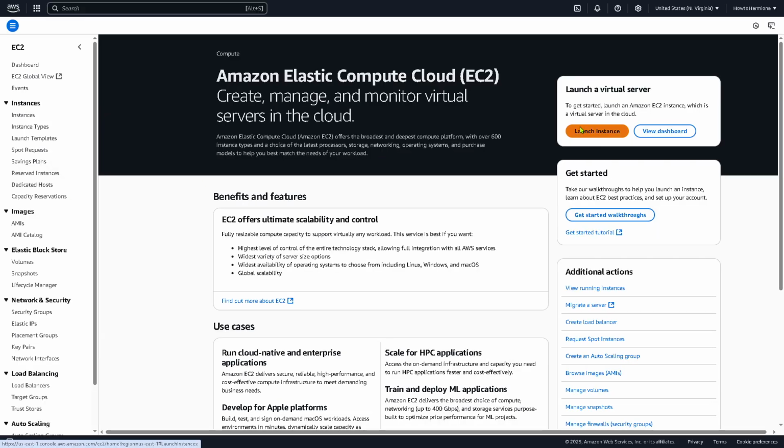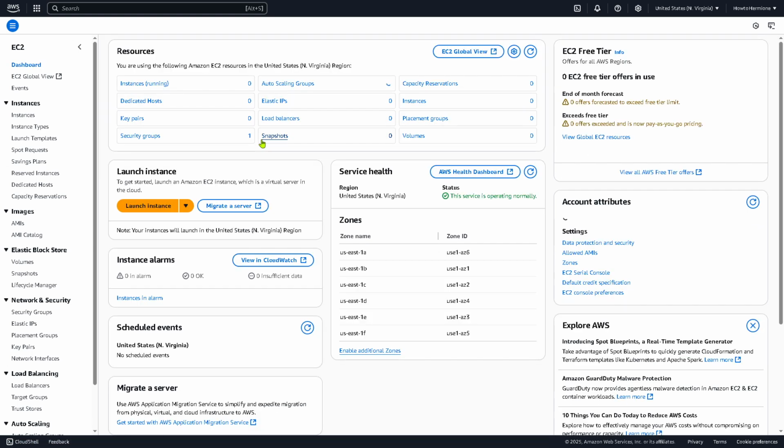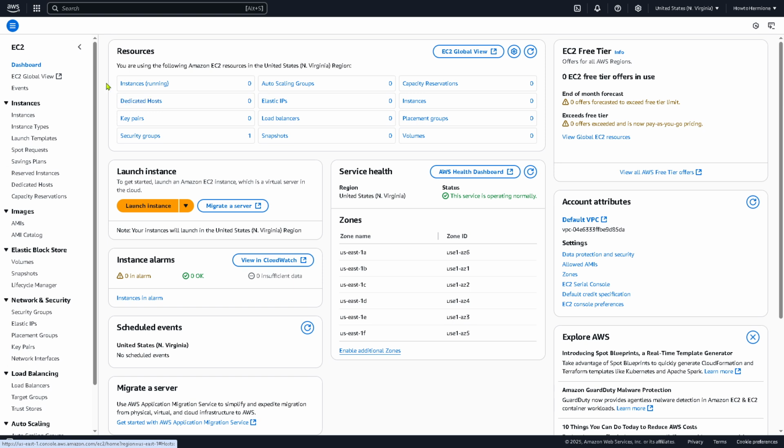Now, if you want to launch an instance so you can get started with the Amazon EC2 instance, which is going to be a virtual server in the cloud, you can do that. You can simply click view dashboard, and you have all the instances running, dedicated hosts, and key pairs, plus the security groups.